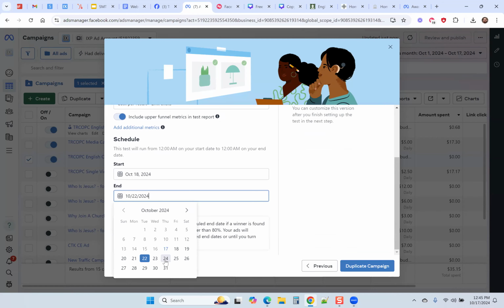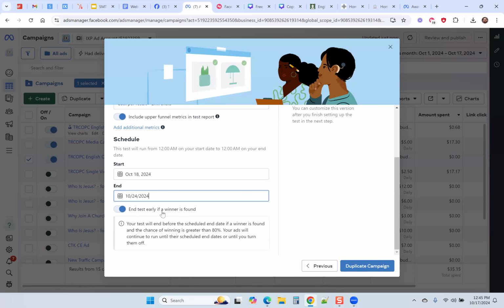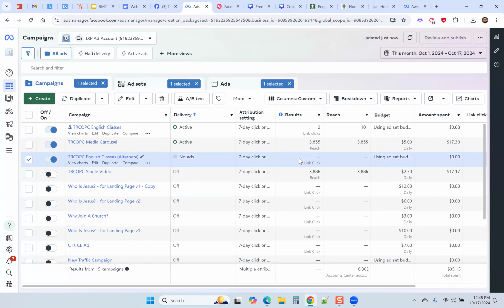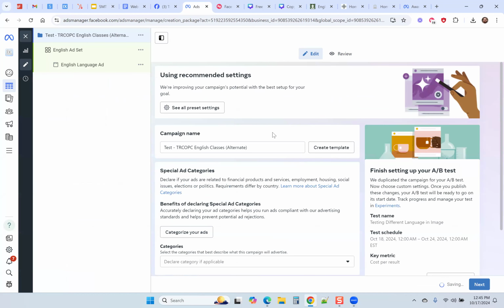And we will let it run until next Thursday, but we will end it early if a winner is found. So now I'm going to click duplicate campaign. All right, so now it basically just has sent me into something that looks very similar to what we were already in.